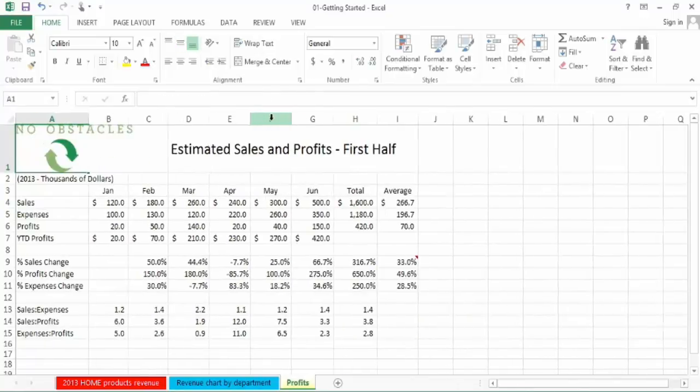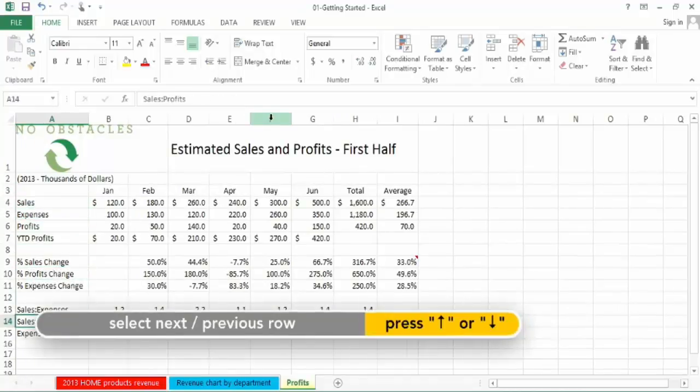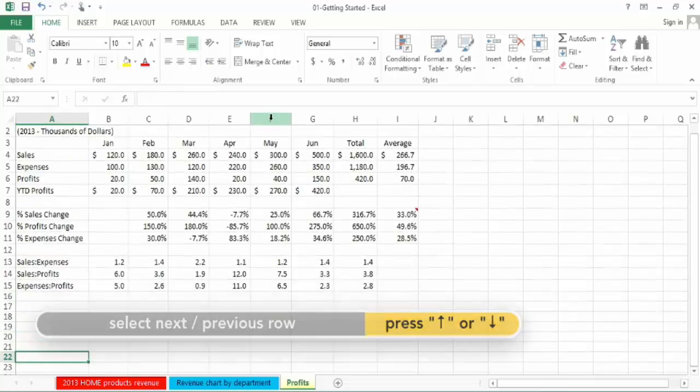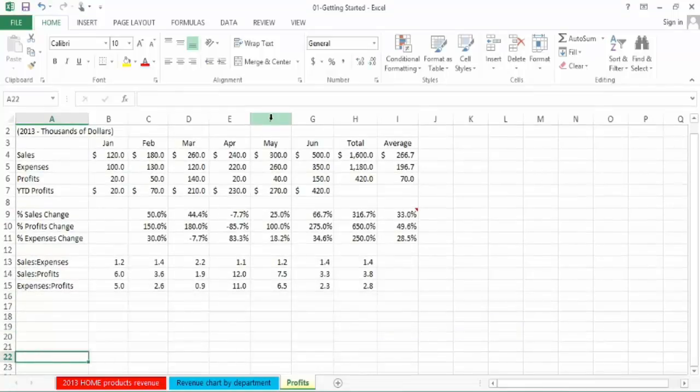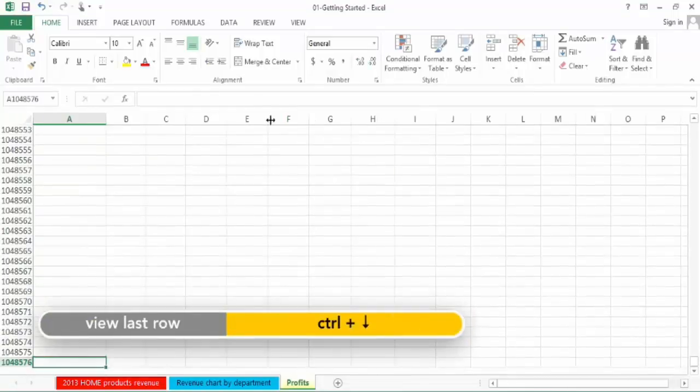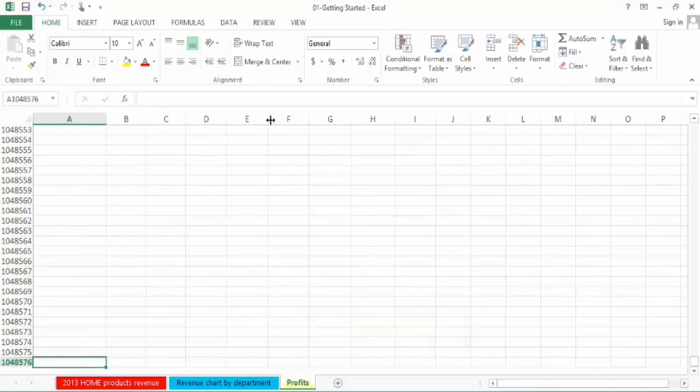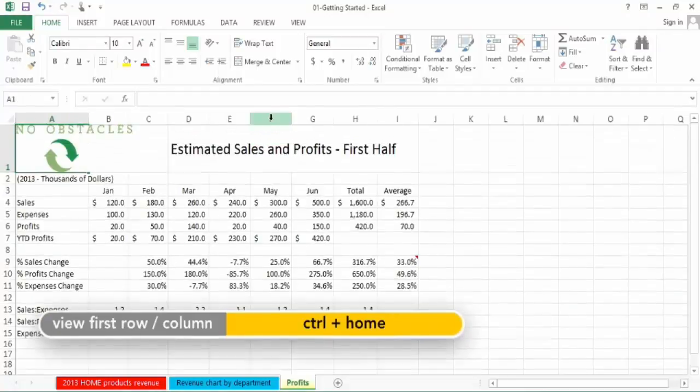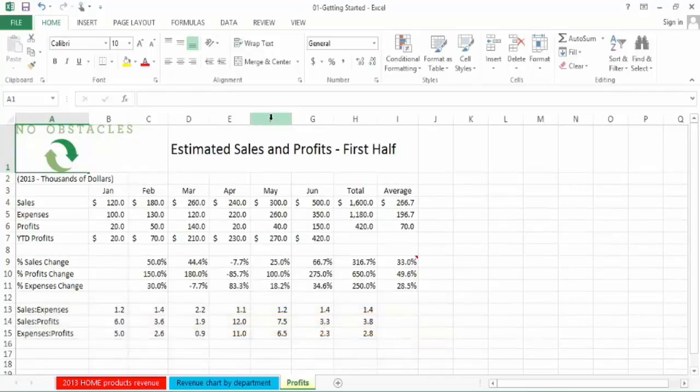It also has many, many rows. They're identified by numbers down the left-hand side. And as I press the down arrow here, of course, you could imagine we could be doing this for a long, long time. I'm going to press Control down arrow, and you can see we have over 1 million rows. A quick way to get back to the upper left-hand corner of any worksheet is with the keystroke combination Control Home.